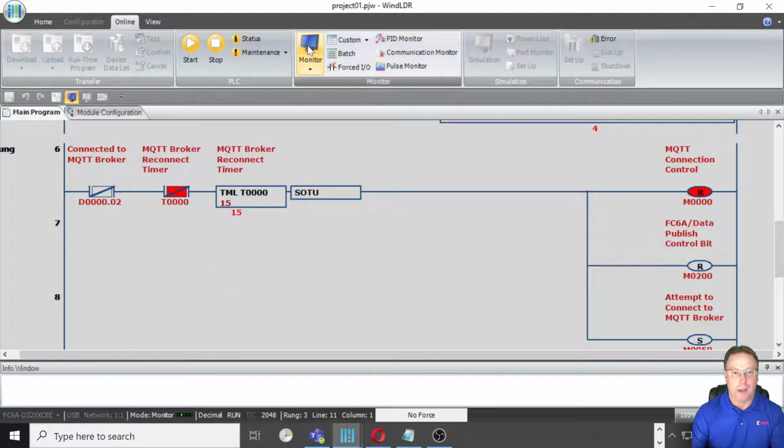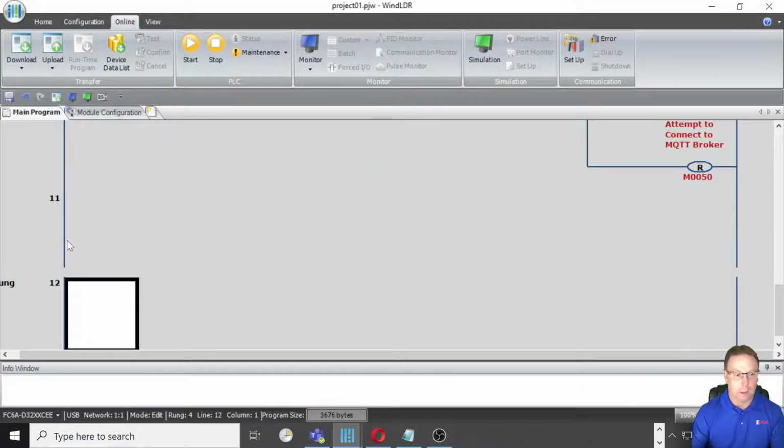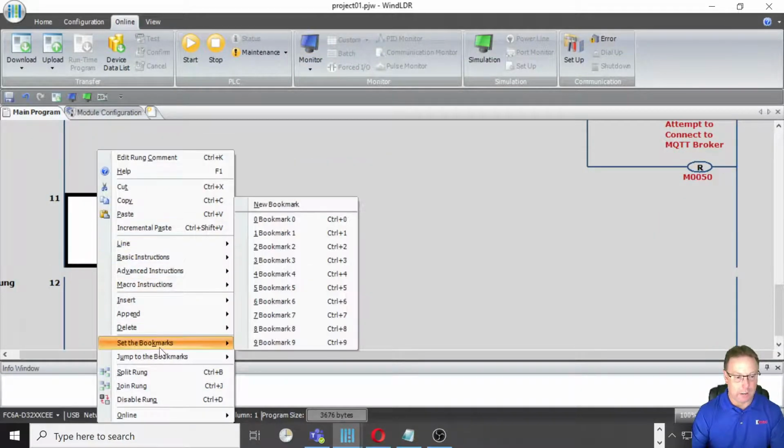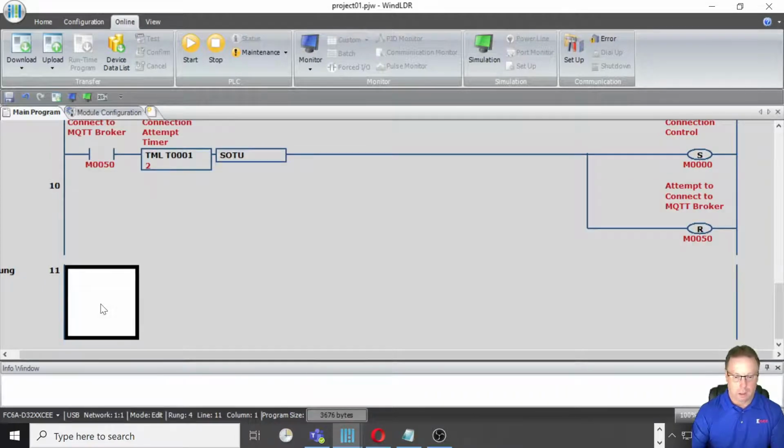So let's go ahead and automate one more thing. And let me hit enter here. I'll make a new rung. And let me get rid of that empty ladder line there. Okay. So what we want to do now is we want to automate the publishing process. So how often do we want to publish our temperature data? Okay. So let's do that.